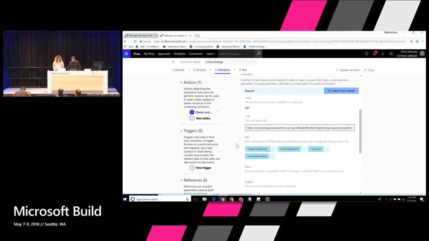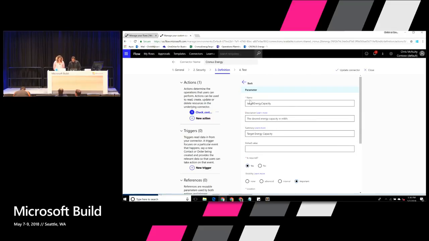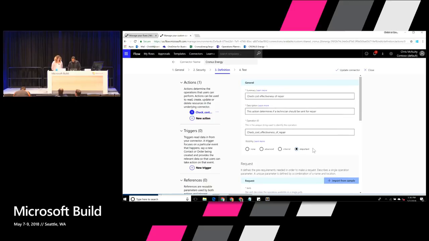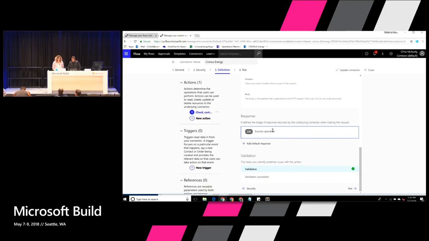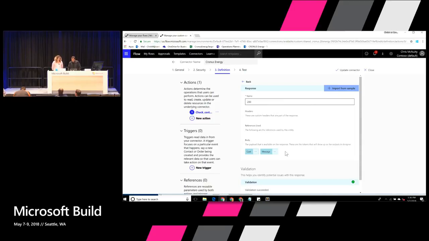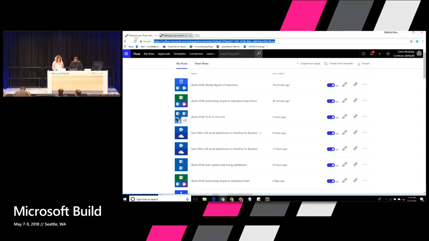In this case, I have 4 inputs: target energy capacity, min energy capacity, et cetera. I've added in user-friendly strings for each of these inputs, and I've done the same thing for the response as well. So I have cost and message. Now I'm going to build a flow that leverages all of the work that I've done so far, that takes that data from SharePoint, calls the Azure function to see if it's cost effective, and if it is, it gets who's on call for the week and sends them a text message.